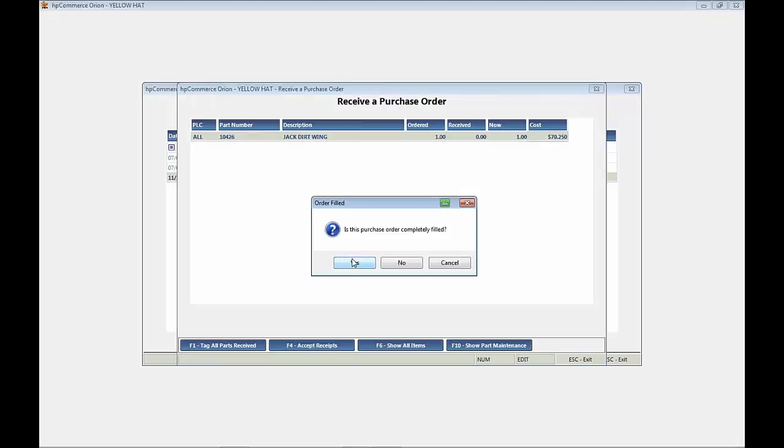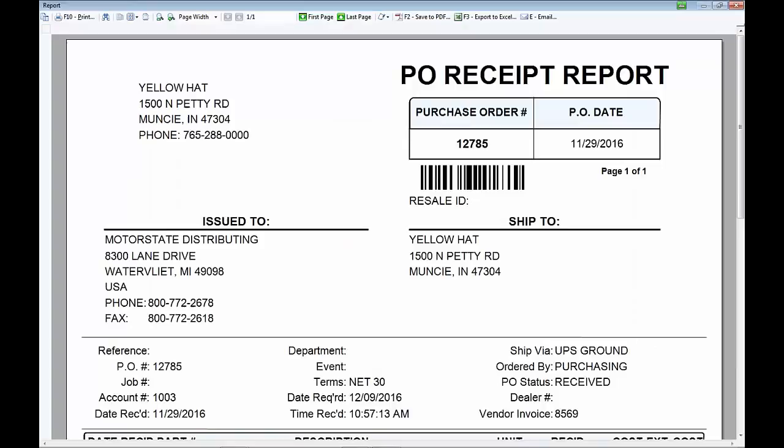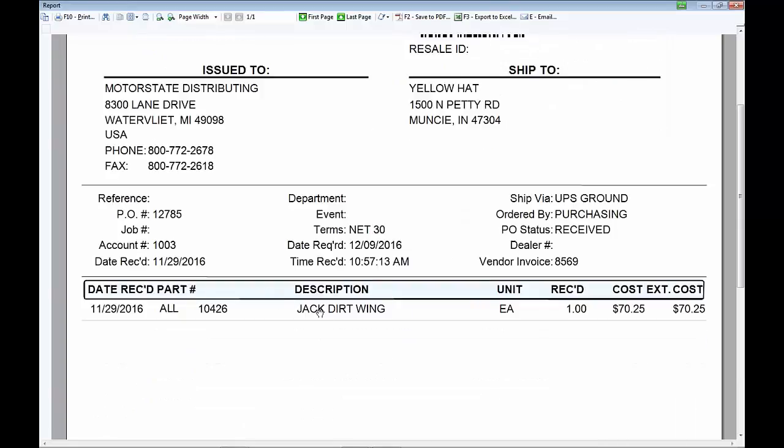Now it sees that all of the items on the PO have been received, and we're going to be prompted for whether or not we want to close out the PO. I'm going to go ahead and say yes, and it wants to know if I want to print out a receiving report. I'm going to go ahead and say yes, and whether or not we want to print cost, and we have our new receiving report that just shows our Jack Dirtwing.